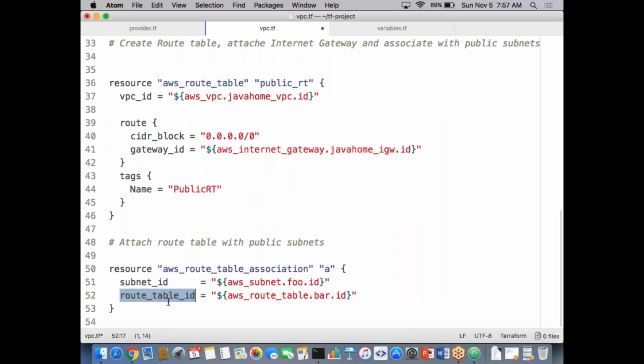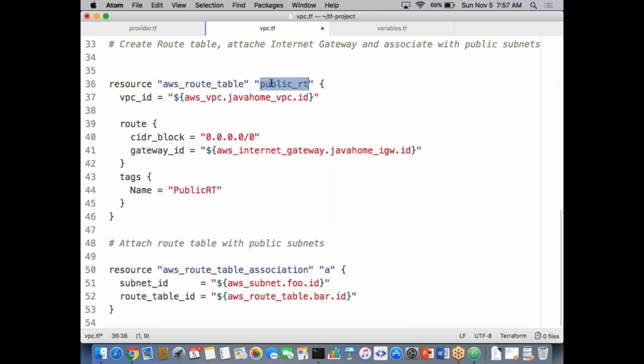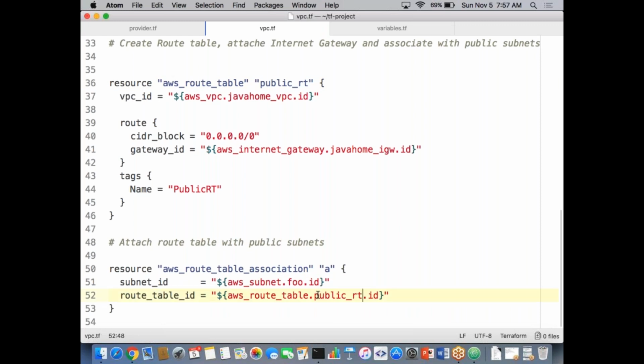Okay, but I don't have one subnet. I want to attach multiple subnets here. So I'll come back to this point. First, let me link this one to the route table ID. This is a route table. Make sense?